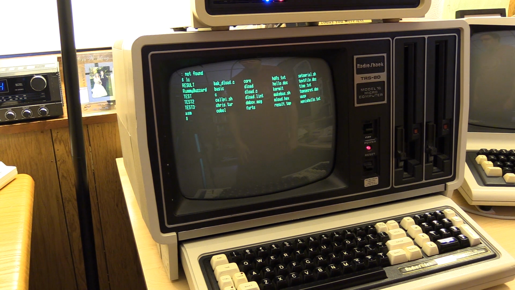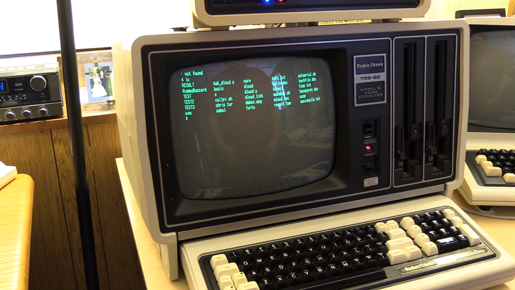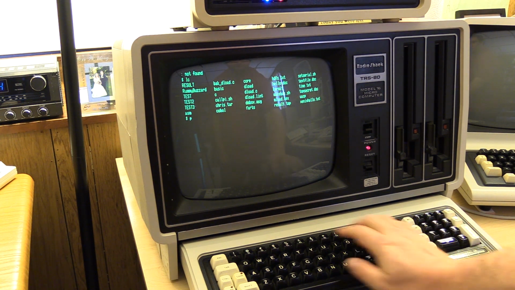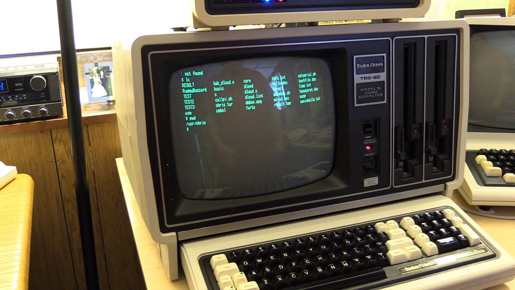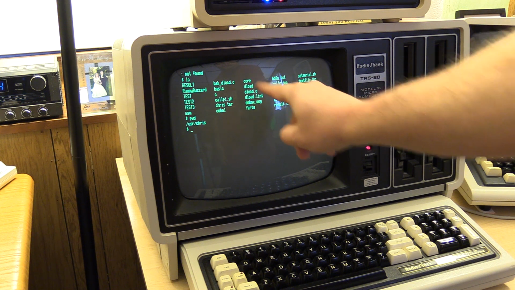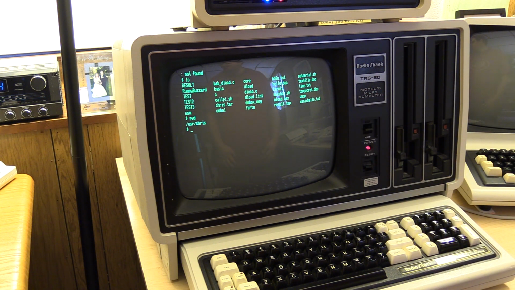So this is my Model 16 running XENIX, and as you can see, I have a file listing of my home directory here. Most importantly here is dload.c and above it dload. Dload is just the executable output from the C compiler.